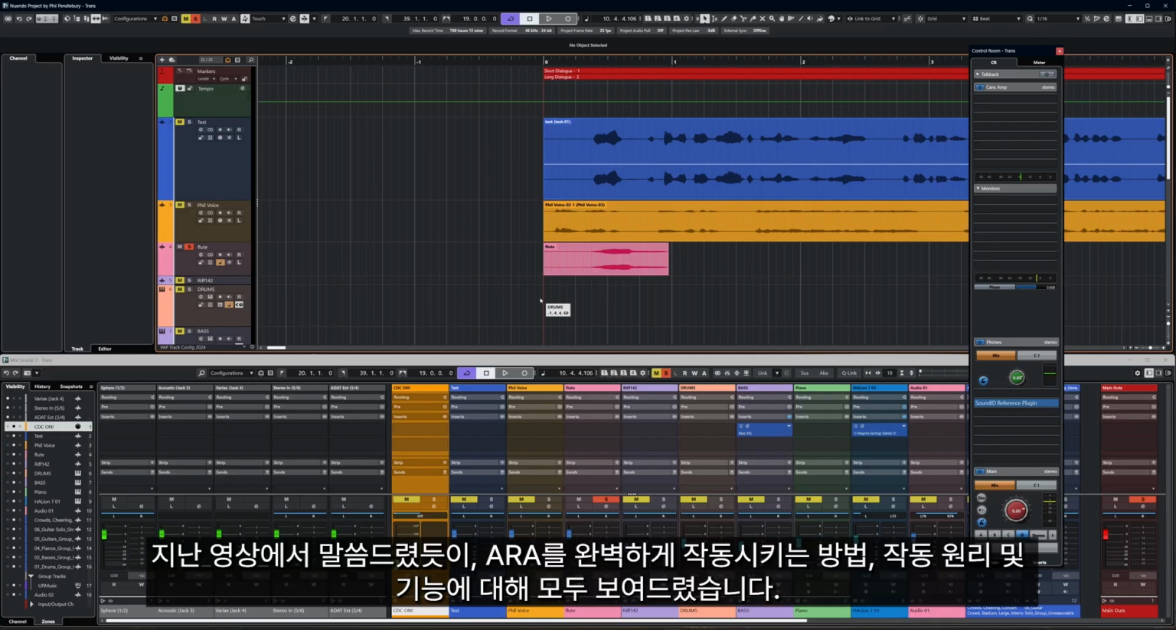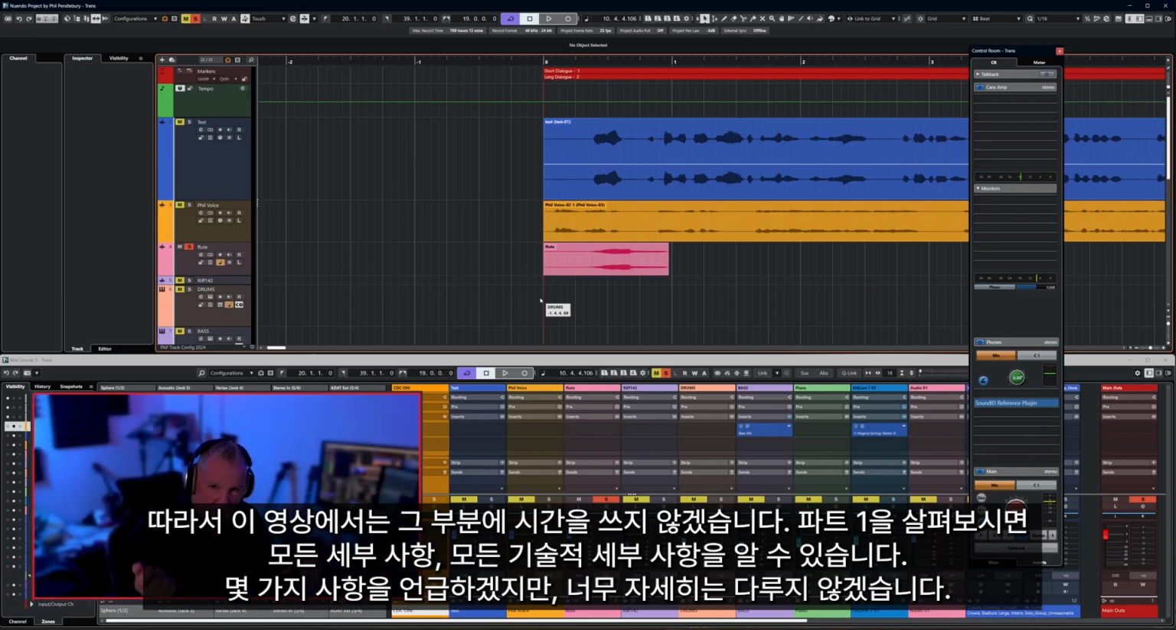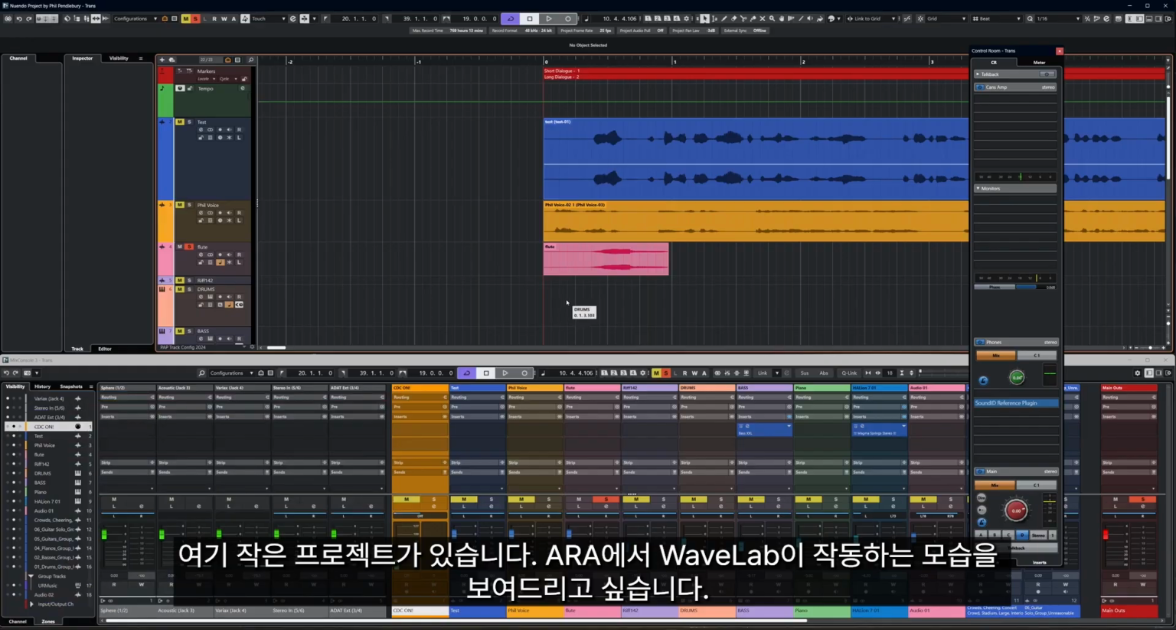Like I said, in the last video, we showed how to get ARA all up and running, how it works and what it is. So I'm not going to spend any time on that in this video. If you want to have a look at part 1, that'll show you all the fine detail, all the technical detail. But I will mention a couple of things, but not too much. So what we've got here is a little project, and I want to show you WaveLab in action in ARA.